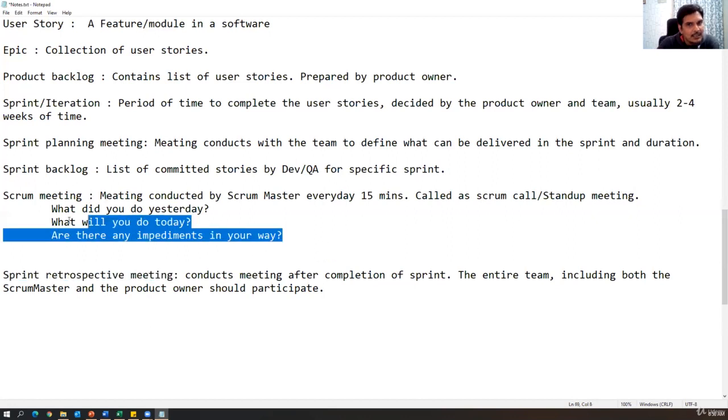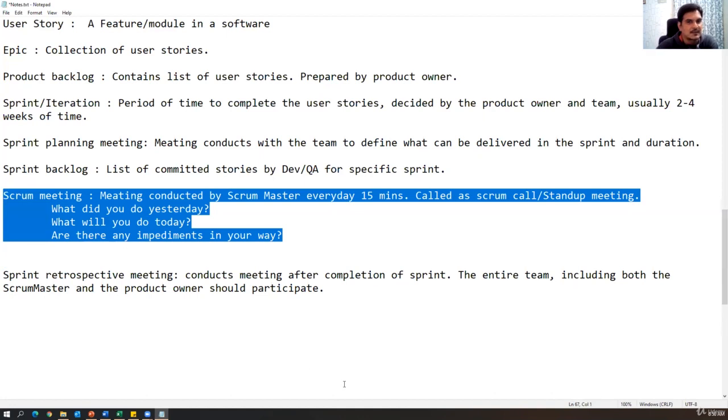So what is the difference between the scrum meeting and the sprint retrospective meeting? The scrum meeting happens every day for 15 minutes to discuss the status of the project, and the sprint retrospective meeting happens only one time after completion of the sprint to discuss what went well, what went wrong, and what improvements are needed in the upcoming sprints. All these meetings are conducted by the scrum master, and the rest of the team is involved in that meeting.